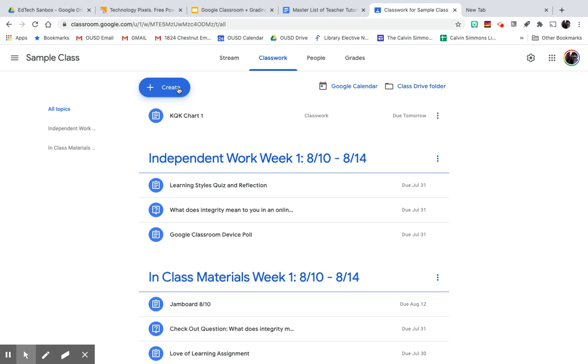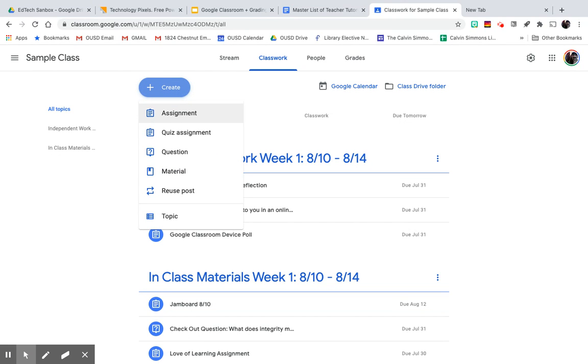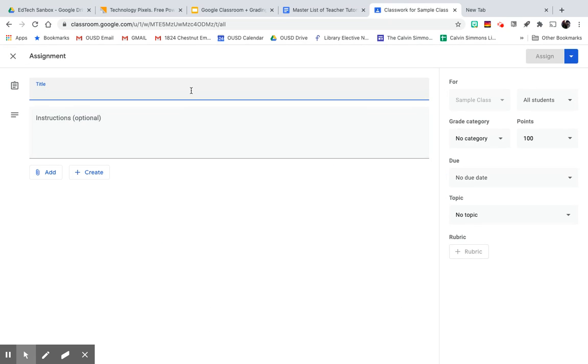So I'm going to click on Create and I'm going to choose Assignment here on my Classwork tab. I'm doing a KQK chart, which stands for Notes, Questions, and Keywords. It's something I use for research. You can use this for any assignment.